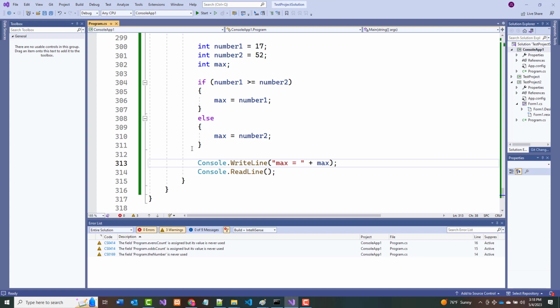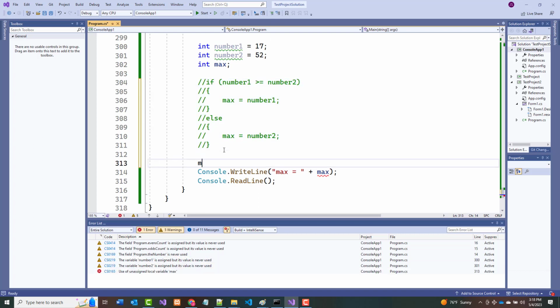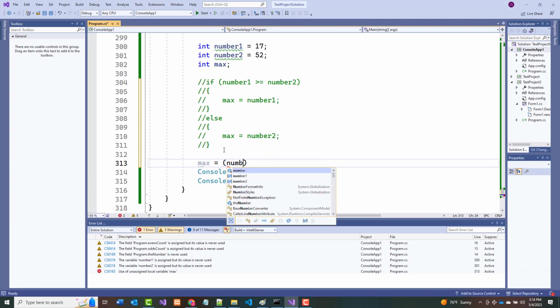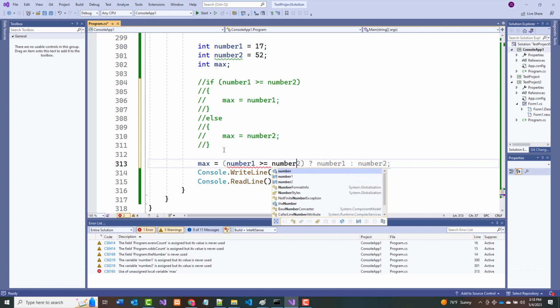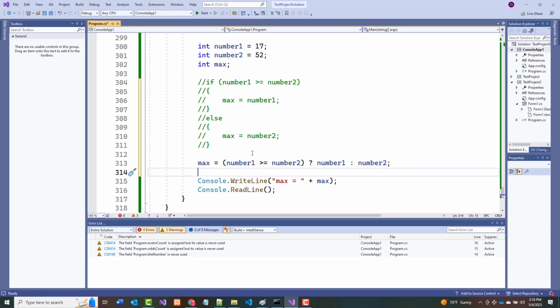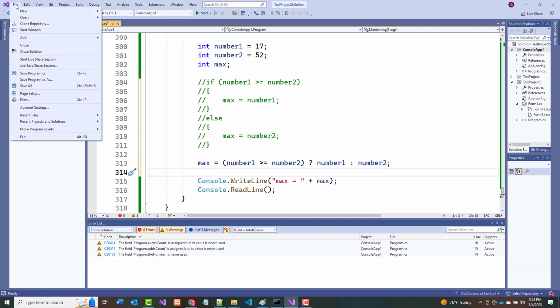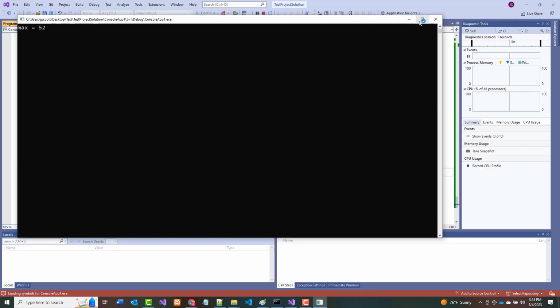But another way I could do this is in one line as opposed to all that. I'm going to replace those eight lines with one line. And that's going to be this. Max equal number1 greater than or equal to number2, question mark number1, colon number2. And it should work the same way. File, save all, run it, max equal 52.